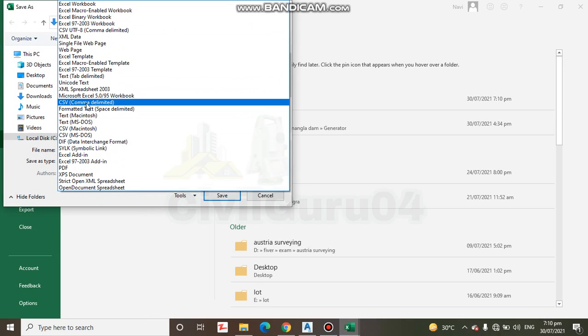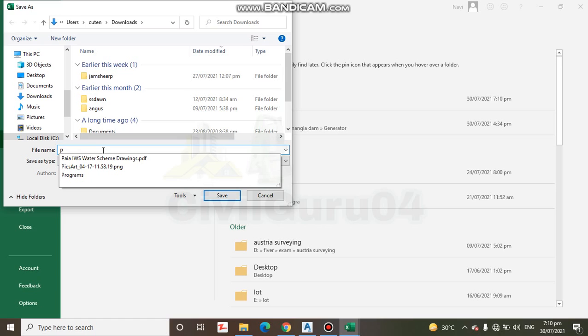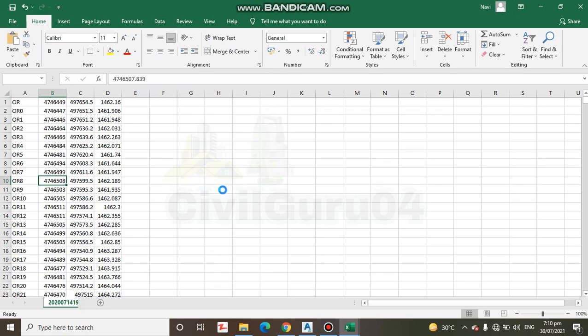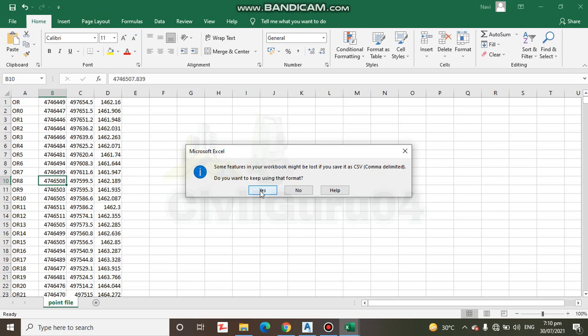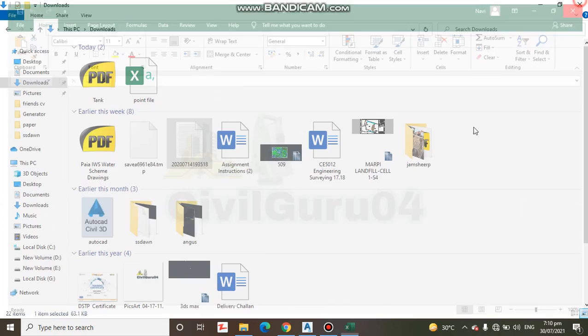You can see CSV comma delimited. We can write it as a point file. Press yes. Okay, we have the file now.